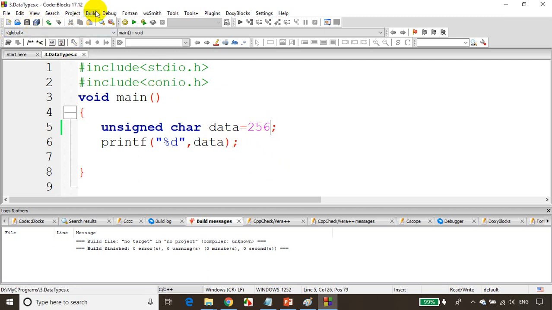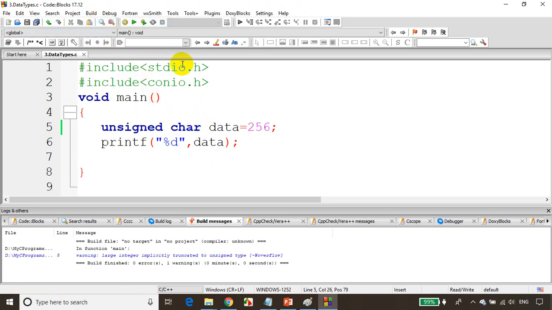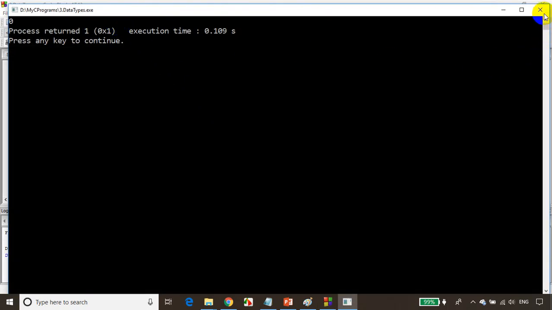Let's save it and build it and run the code. You can see it showing as 0.